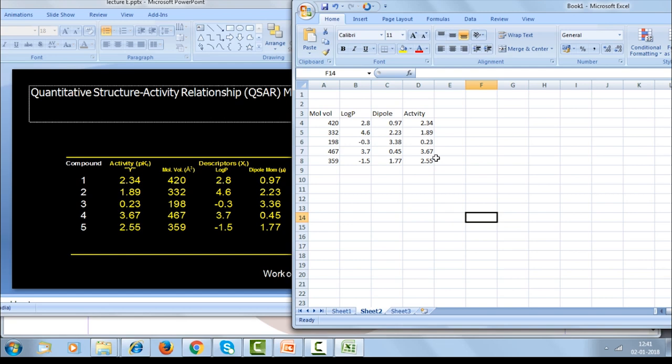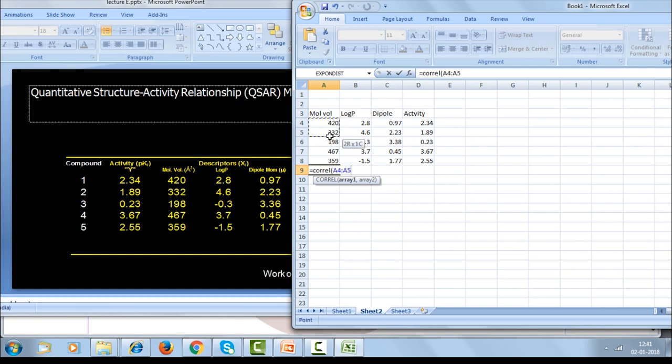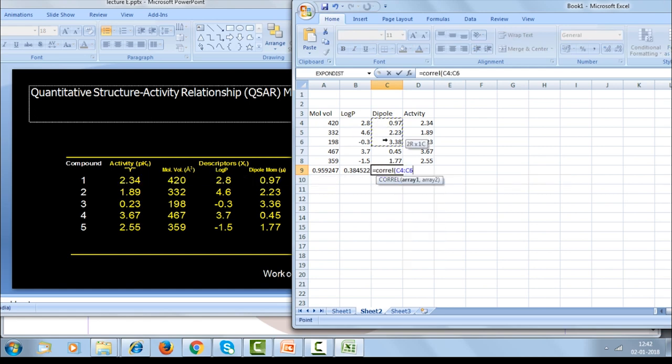So how do I find out? I can use a correlation to see whether there is a correlation between the X and the activity. Let me see what it is. Oh, it's quite good. Molecular volume shows quite good correlation. Let's see whether log P also has a correlation. Not so good. Let's see dipole. Okay, so this also has a very good correlation, negative. That means as the dipole increases, activity decreases. Now molecular volume is positive, so as the molecular volume increases, activity also increases.